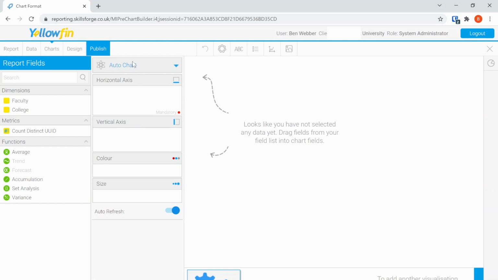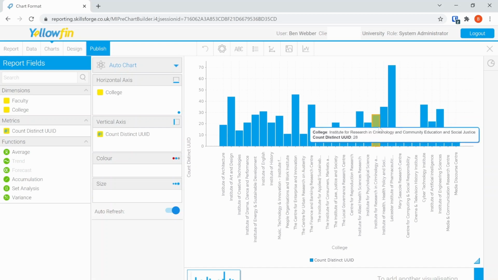We're in auto chart at the moment, which will actually create a chart automatically based on what your metrics and your fields are. So we want the count of the students on the vertical axis, so just drag that into this section, and then let's say we want the colleges on the horizontal. And then this should create a report for us, a very basic bar chart.